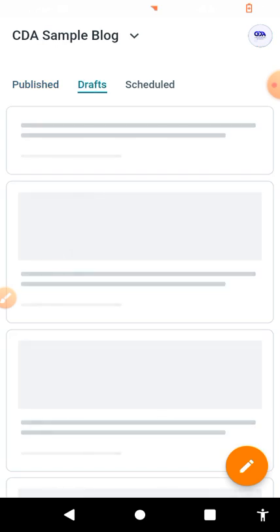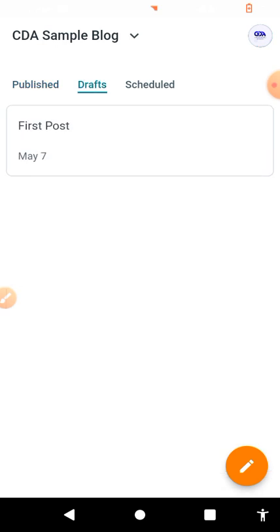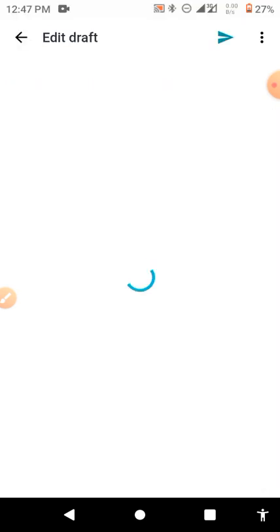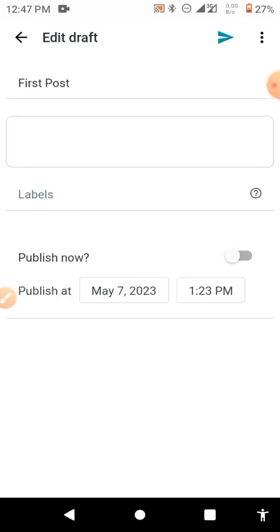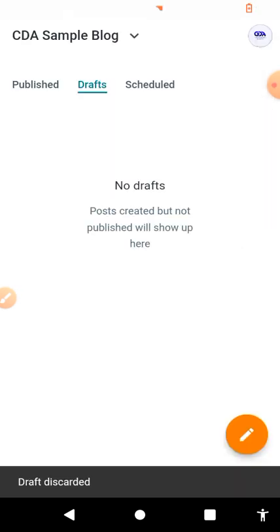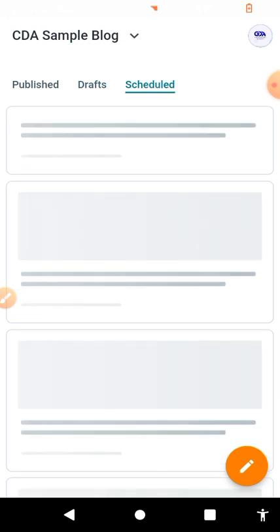Draft, if you don't want to publish a post yet, let's say you still want to edit some things, or you just want to have the posts noted down on your blogger app, you can just save it as a draft. So I have a draft here, which I titled first post. Can you see? There is nothing inside this post, so I can discard it. And the last one is scheduled.